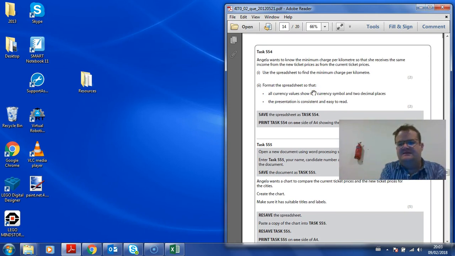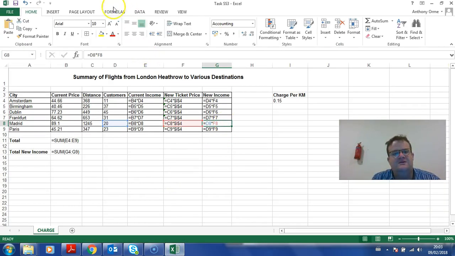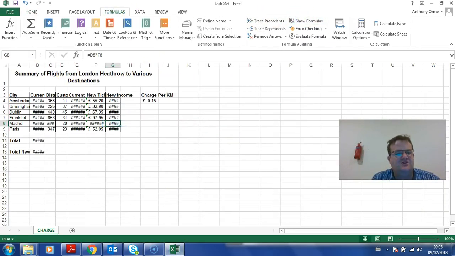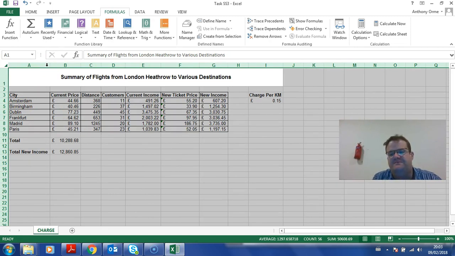Now, the hard part is task SS4. Angela wants to know the minimum charge per kilometre so that she receives the same income from the new ticket price as from the current prices. Use the spreadsheet to find the minimum charge per kilometre. So what we're going to do is a bit of data analysis, and we're going to basically use goal seek. I will take off formulas and I'll show all the data. If you see hashes, that just means the columns aren't wide enough. So just double click it and makes it bigger.